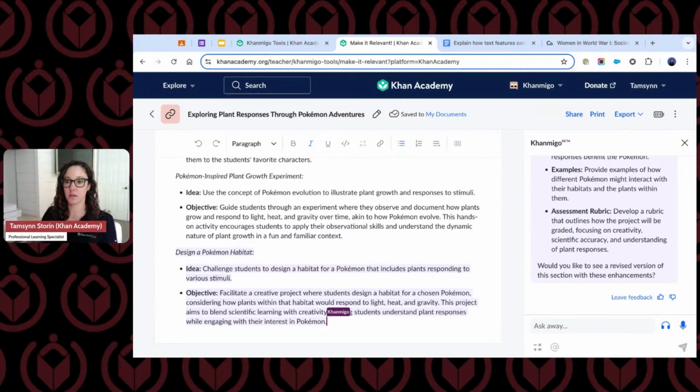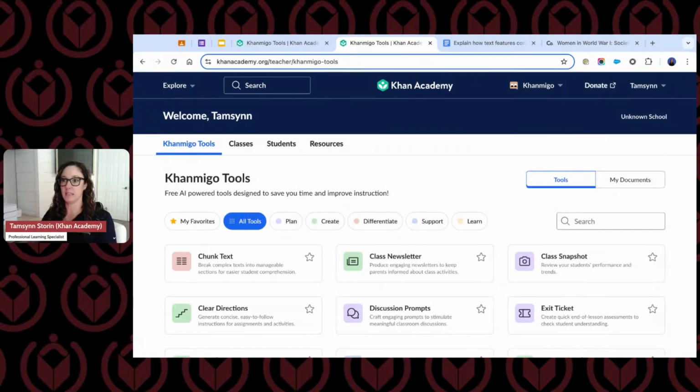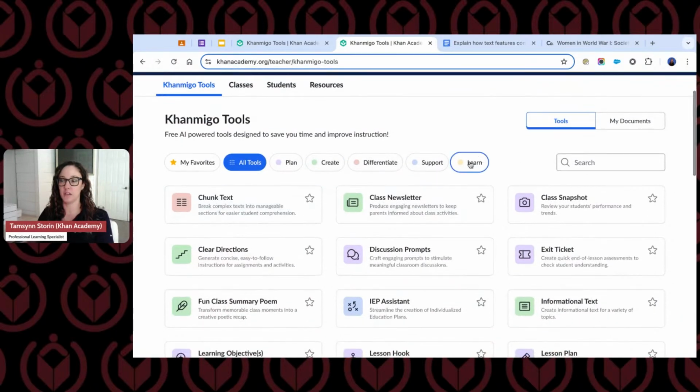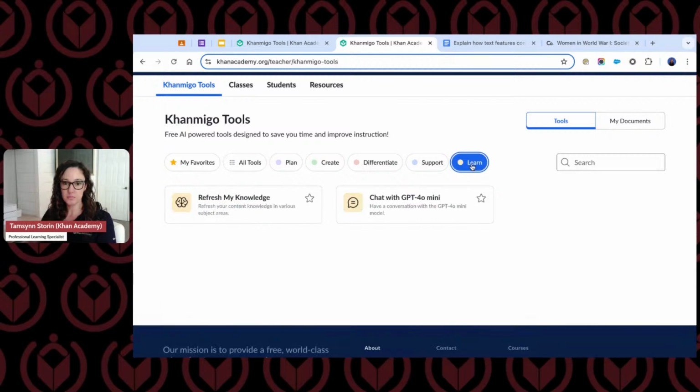I posted the standard to make a quiz, but the questions that were generated weren't as rigorous as we practiced in class. How can I make the generated problems more rigorous? Yep. Thank you, Elizabeth. You can always highlight the text and ask for more rigor. Another thing you can do, if you go here under Learn, you can have this chat with GPT 4.0 mini.